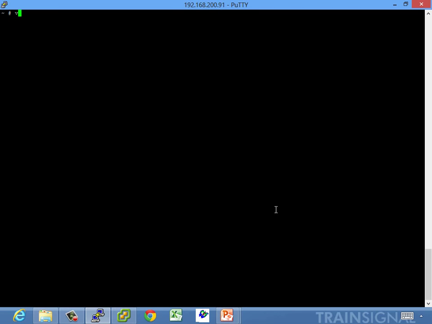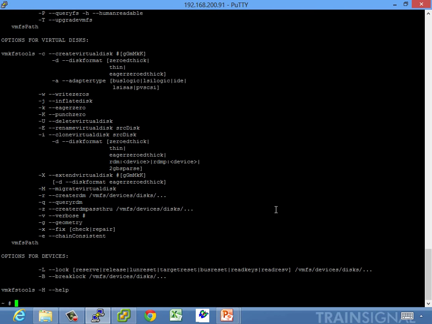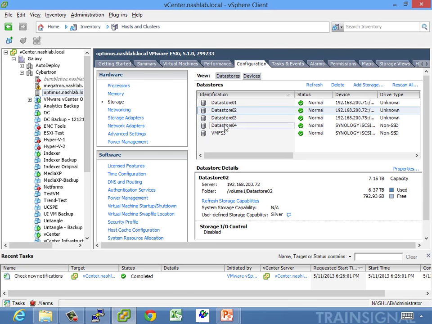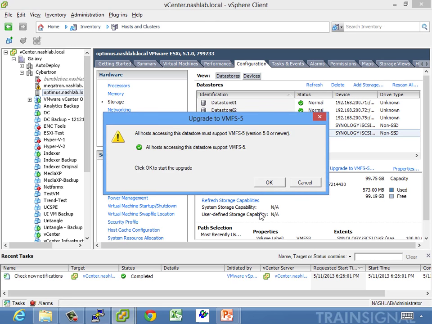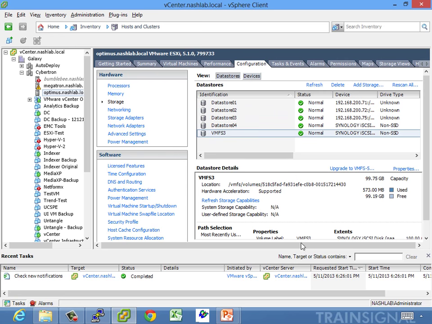So let's see, VMKFS tools, and the one I'm going to do is upgrade. So before I do that, let's go to vCenter, because I want you to know how to do this both ways. I have a VMFS version 3 data store. To do an upgrade from 3 to 5 in the UI, you just click upgrade to VMFS 5, and it's going to say all hosts must support VMFS 5, version 5 or newer, and it confirms that, and you're allowed to say OK. That's the way I'd do it.